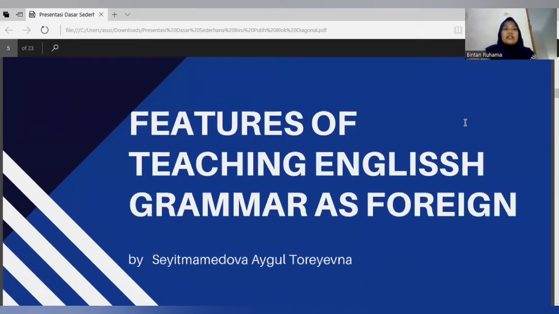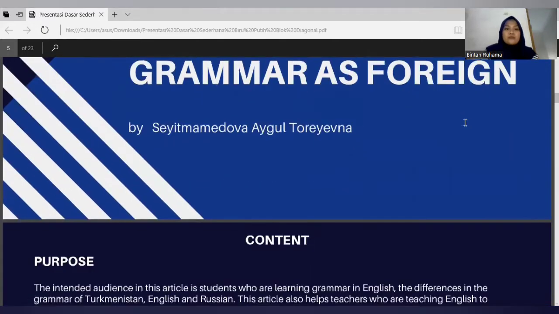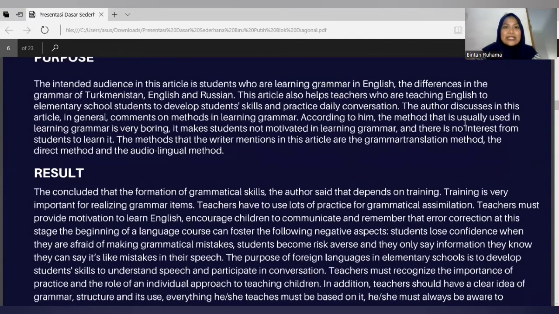The next article is Futures of Teaching English Grammar as Foreign by Sayyid Mamedova Aigul Tarayevna. The purpose of this article is for students who are learning grammar in English, the differences between English grammar of Turkmenistan English and Russian. So this article also helps teachers who are teaching English to elementary school students to develop student skill and practice daily conversation.